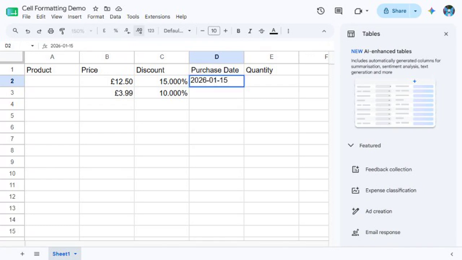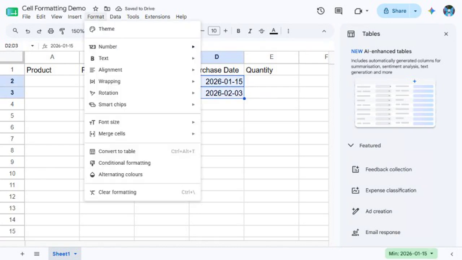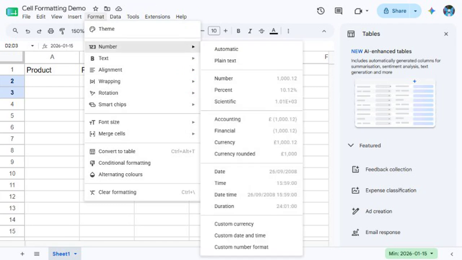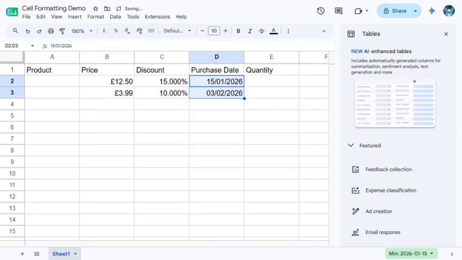In D2 and D3, type 2026-01-15 and 2026-02-03. This ISO-style input avoids ambiguity between day-month and month-day locales. Select D2 through D3, open Format, then Number, and choose Date. Ctrl-Shift-3 applies the same standard date format. The exact order of day, month, and year follows the spreadsheet locale, but the stored date value stays the same.